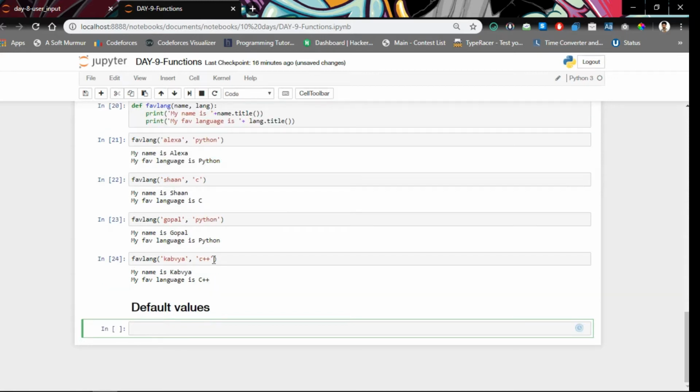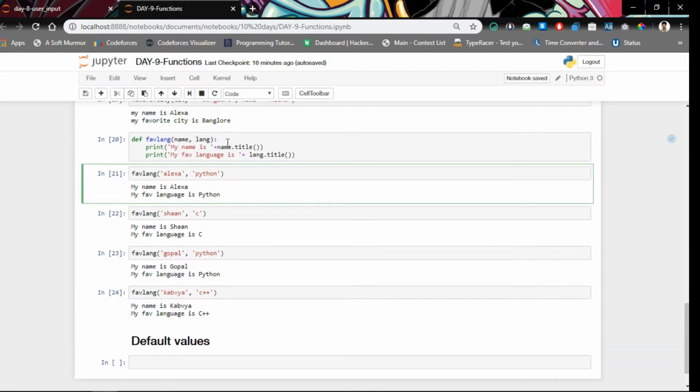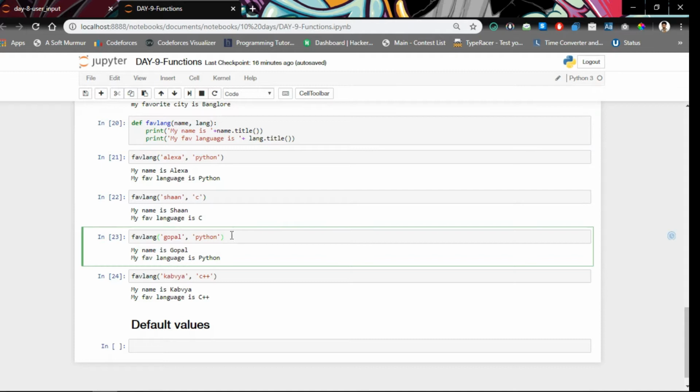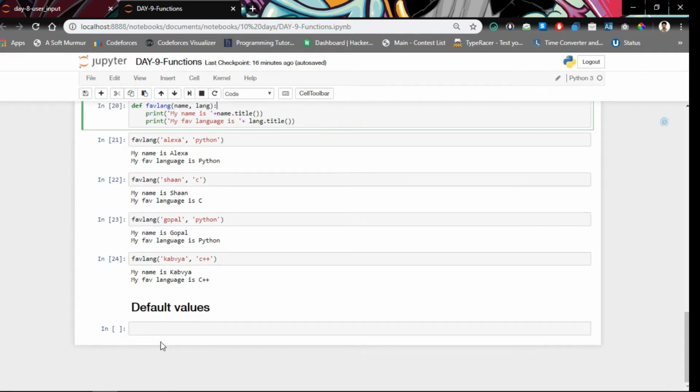So here you can see that Python is the favorite language of two people, but for the others it is unknown. But what if you know that Python is the most favorite language? So you can specify that language in the parameter as Python. That favorite language will be Python if not provided. Otherwise, if one person says that my favorite language is this, then it will print this, but it will assume that my favorite language is Python. So let me show you how.